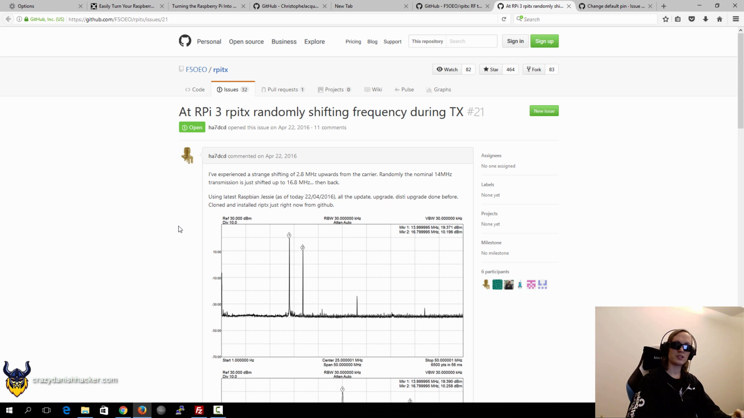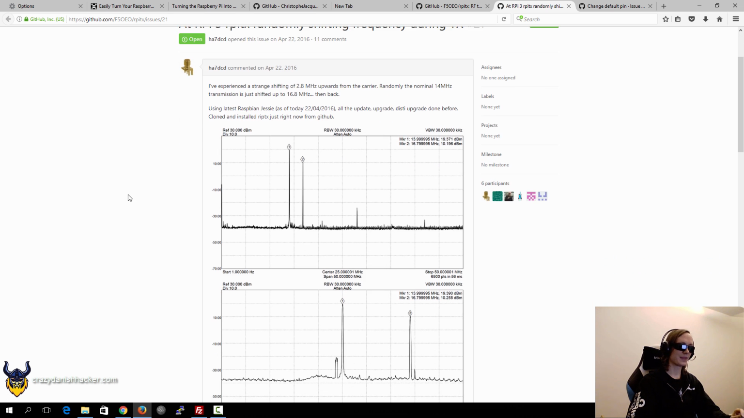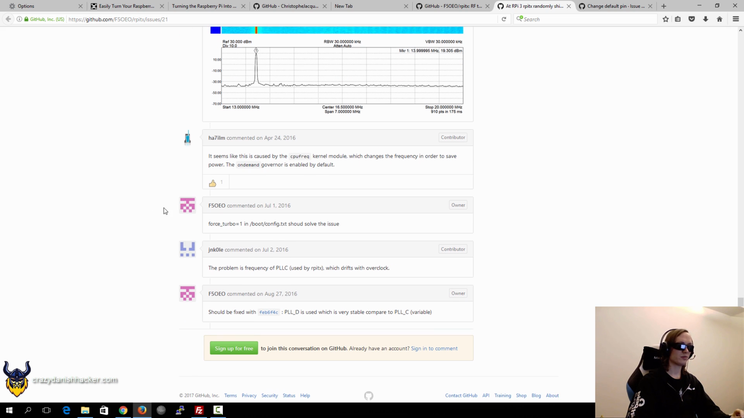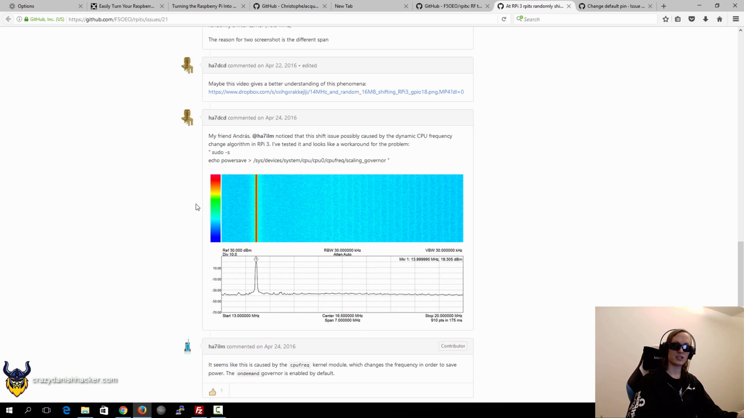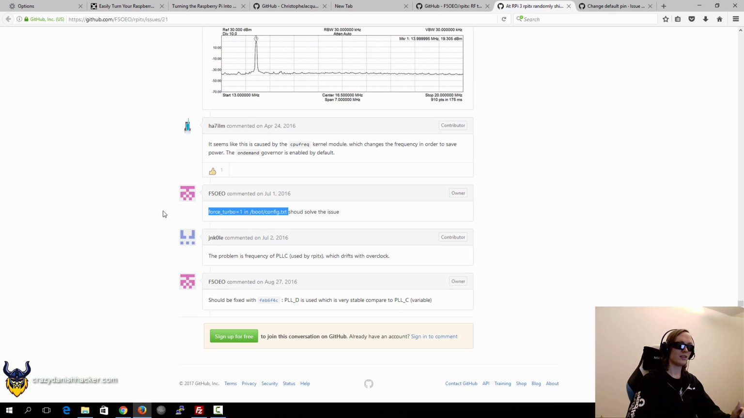It's also a good idea sometimes to look at some of the issues. For example, the frequency shifts during transmission. If you scroll down to the bottom, it looks like it has to do with this setting in the config file. So that's a good thing to know in case you're experiencing the same problem. Then you can try and set it to 1, and that may solve your problem.